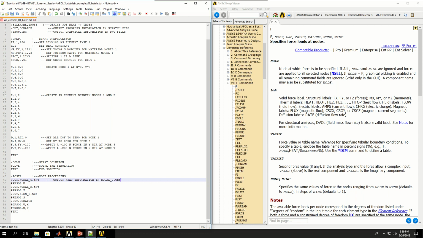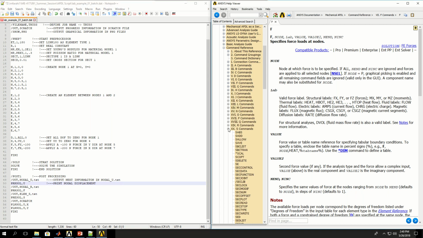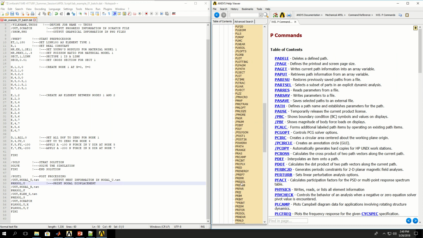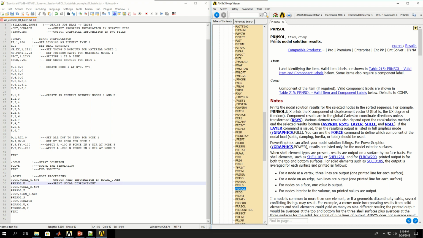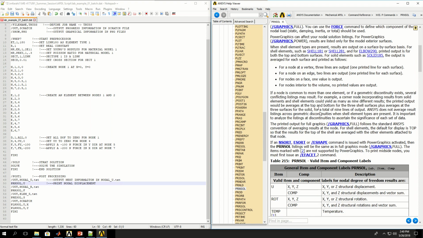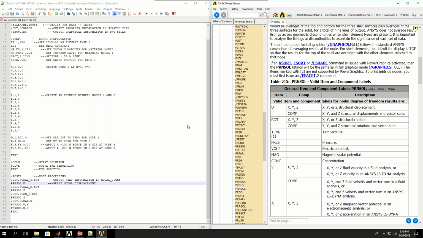So basically it outputs the results in a file called nodal underscore u, and there I want to print the nodal solution. So I've used pr ansol, and I will show you what that does. So basically it says print nodal displacements. PR ansol, I'm looking for that here. So PR is short for print, N is for node, and SOL is for solution. Print nodal solution results. And the item could be anything that is listed in a table below. So I can say U, and I can give the components, or I can just leave it without a component to have all the components of displacement printed for me.